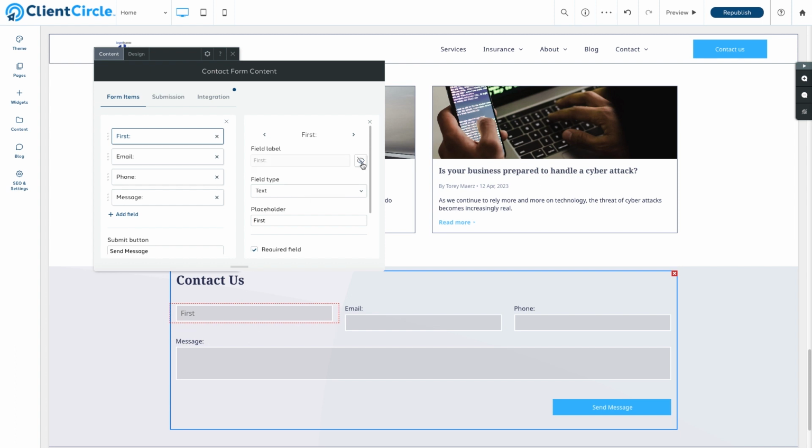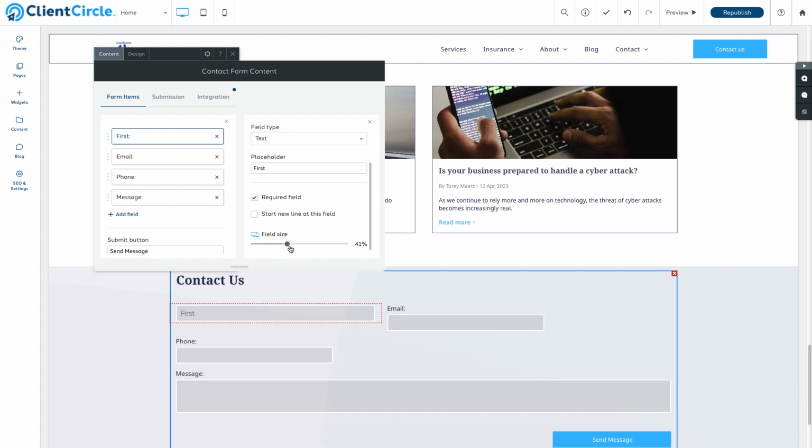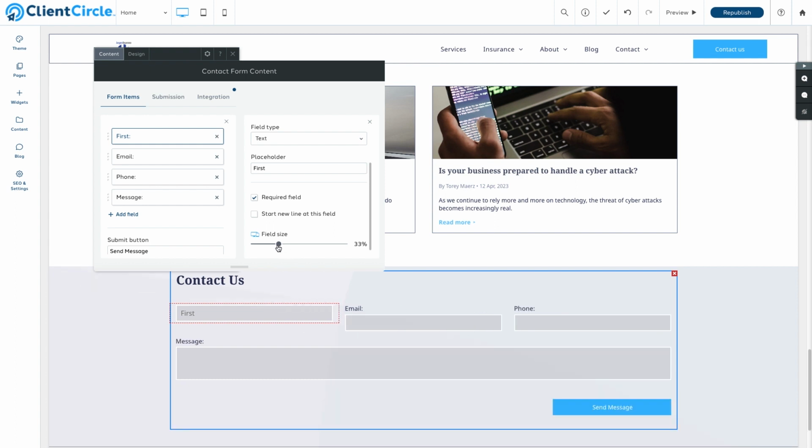For any form field, I get to choose what type of field it is, including emails, phone numbers, checkboxes, file attachments, long text, and more. I can make any field required by checking this box. This helps make sure I get the necessary contact information from the person who is filling out this form. I can also choose to start a new line at any given field and increase or decrease the size of each field box. This is useful for formatting things the way I want them to appear on my website.